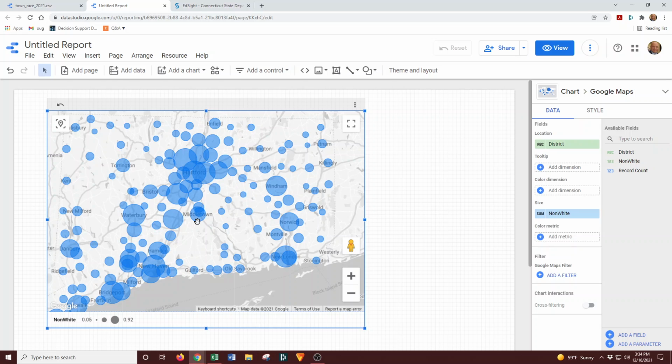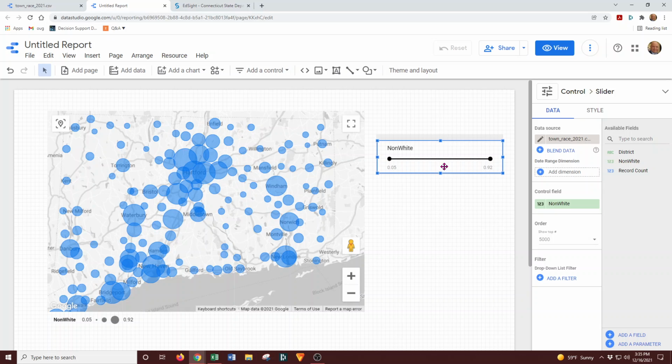Let's do something that's really easy. Let's add a control. If I go, well, let's add a slider. I'm going to put the slider right here. And what it does automatically is it says, well, what do you think that Chip wants to use in the slider? And it pulls my control field, which is the non-white percentage of students. It finds the minimum value, which is 0.05, puts it here. Finds the maximum value, which is 0.92, and puts it here.